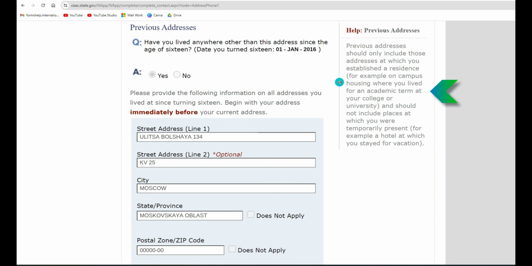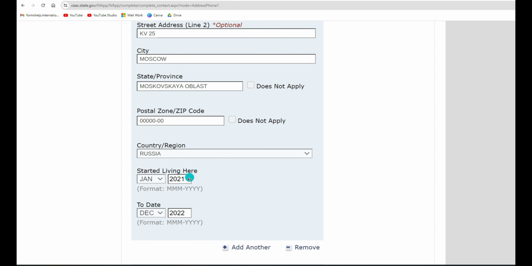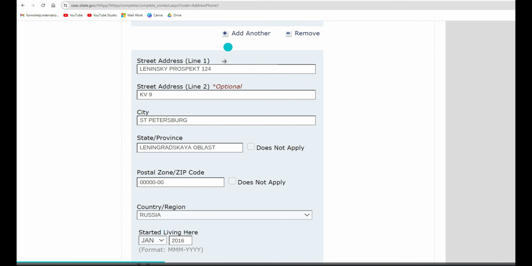Even if you studied overseas somewhere or at a college campus in another town or city, that would also be considered your address. You do not have to include places where you were present temporarily, which means hotels, or maybe you visited somewhere for a couple weeks, a couple months. That doesn't really count. And especially provide any addresses that you have also indicated on any past documents, even if the NVC doesn't require you to submit those documents. And indicate when you started living here, to what date, and you can add as many as necessary. So let's add one more. And we have another address here.